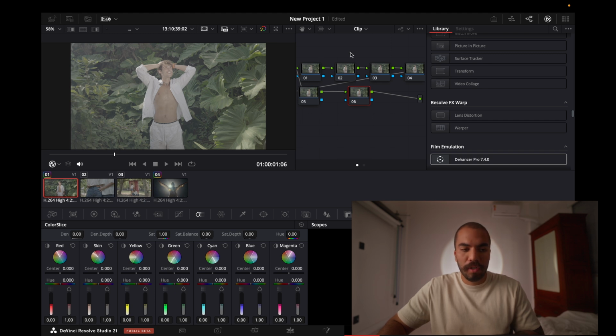What I like to do is to put some nodes here, and then I put the last node to the plugin, the Enhancer. Why do I have a lot of nodes and then the plugin? I could do everything on the plugin, but there are some stuff that I prefer to do on specific nodes, like maybe using the color slice to change a specific color, and maybe doing a power window and changing the exposure.